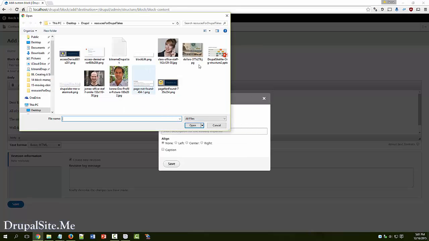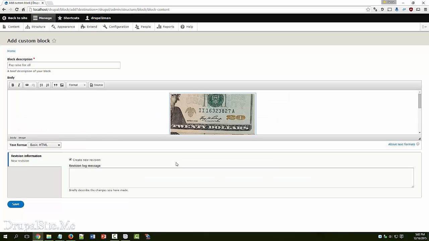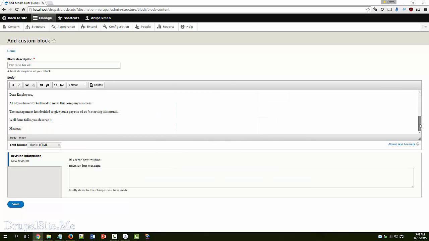Choose file, and let's give the dollar sign there. Open. Let us align that, say, in the center. This time we can add a caption. See what it is. Save. So that's the caption, and that is the text. We don't worry about creating a new version at the moment. Just leave it. Save.